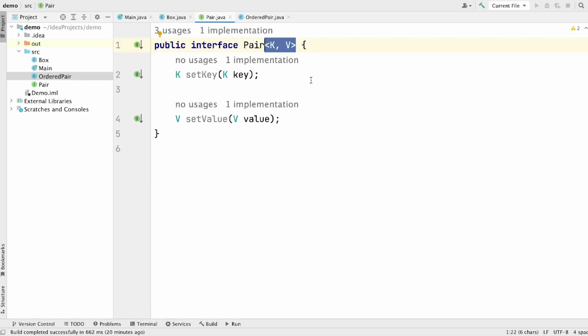So this interface has two methods. One is to set key and one is to set value. The type of key is K, and the return type of this method is also K. Similarly, the type of value is V, and the return type of the set value method is also V.